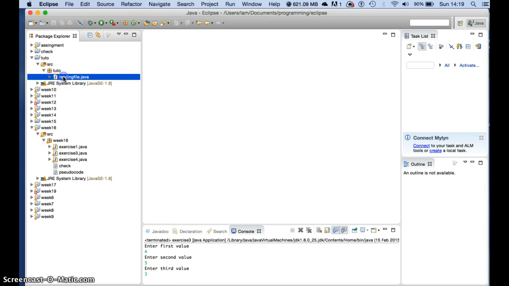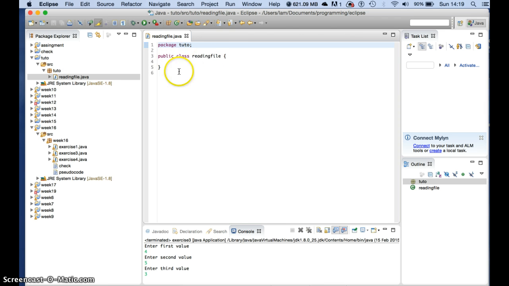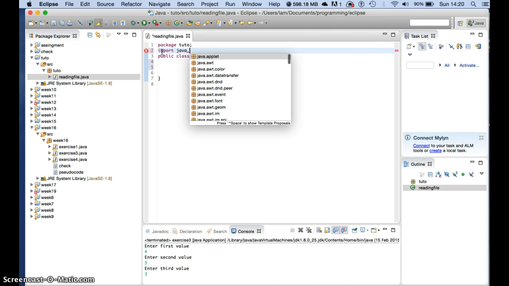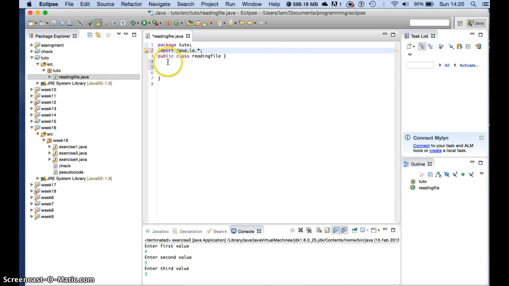So I've already created a class, and the class is just an empty class. It's class reading file. I'm very sure you know how to do that. So first thing we do here is import. We import the Java library, the IO. I'm very sure if you don't know what it means, just Google it. I don't want to go ahead and explain that while we have less time.